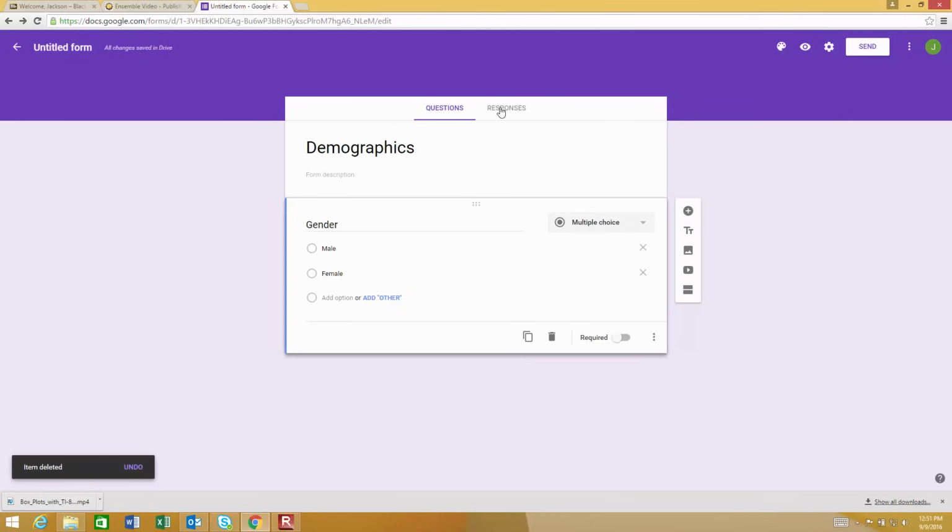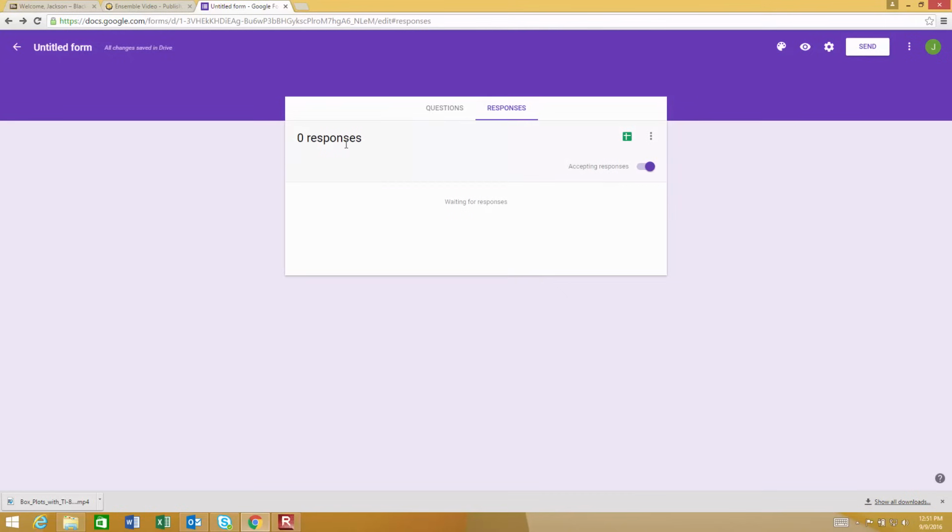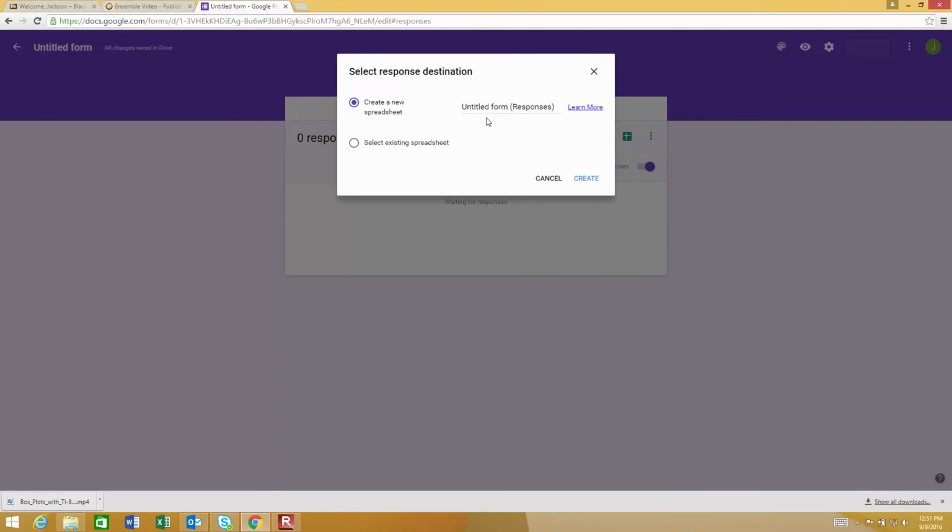The other thing is when you're ready to view responses, what you'll do is just simply click on the responses. You can see that there's zero responses right now, but if you handed this out to your class, you could count how many of them actually took it. You could go over here to create a spreadsheet, and what this will do is create a spreadsheet that allows you to download this in a Google Sheets form, and then you can export that as an Excel spreadsheet and bring it into SPSS or SAS or whatever it is that you're using.